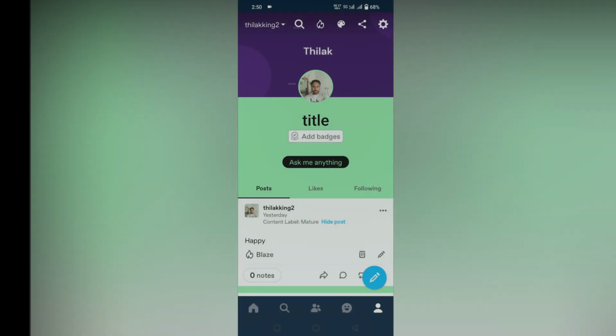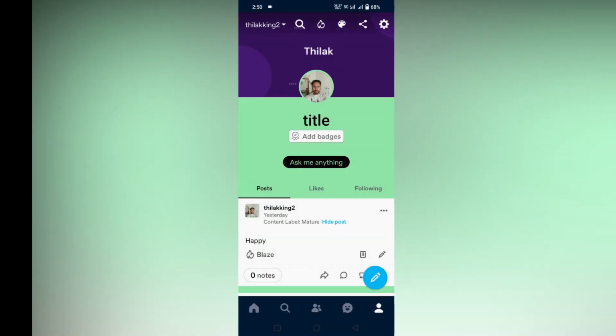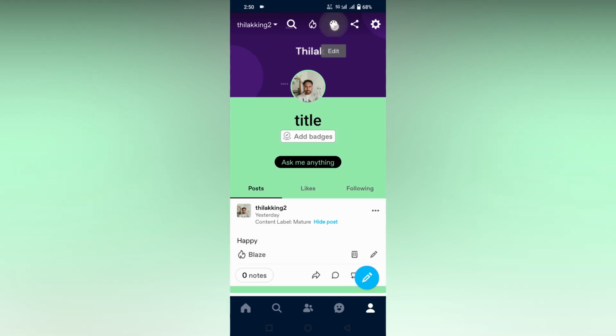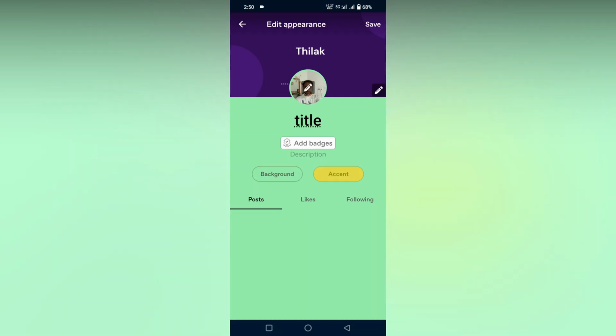So how to hide the avatar in your Tumblr application on your Tumblr account, I'm just going to show in this video. For that, first click on the toolpad or edit symbol. This is the edit symbol. Click on this, open your account and just click on this edit symbol on the top.